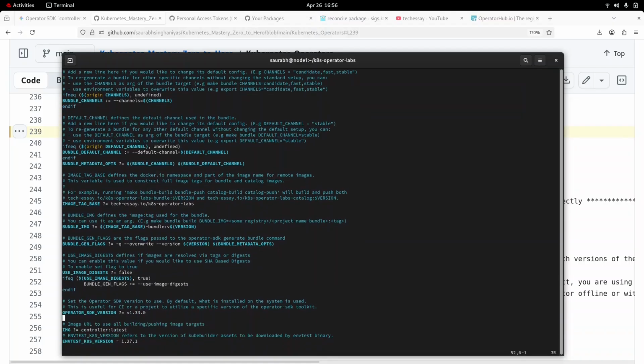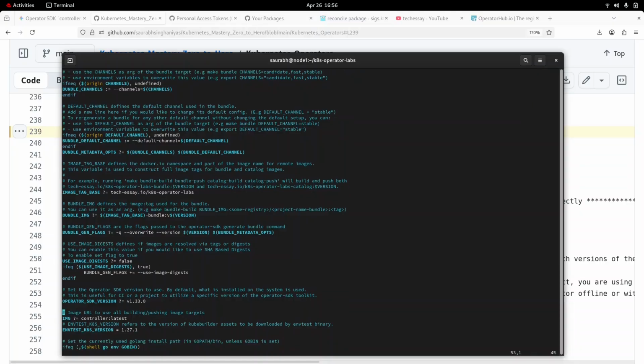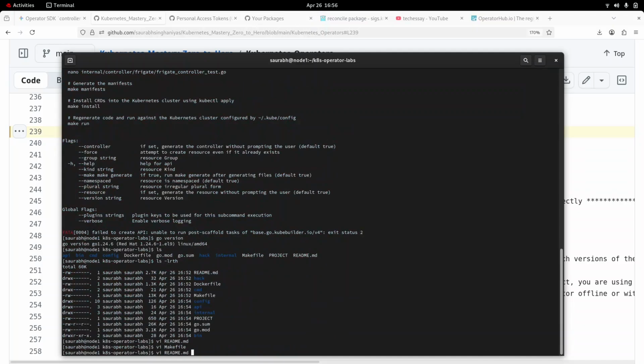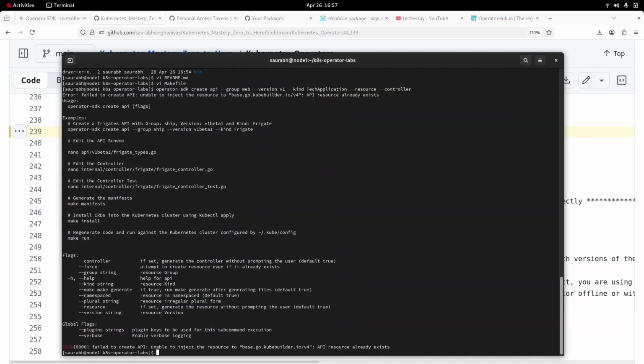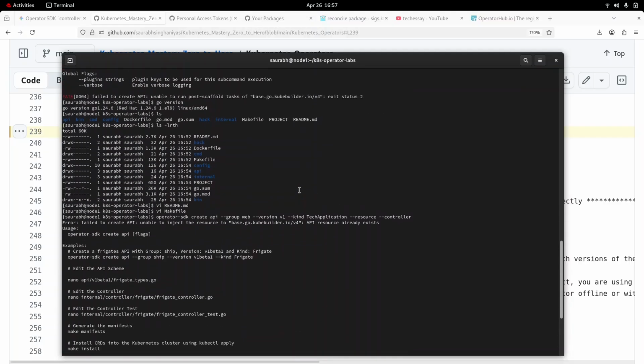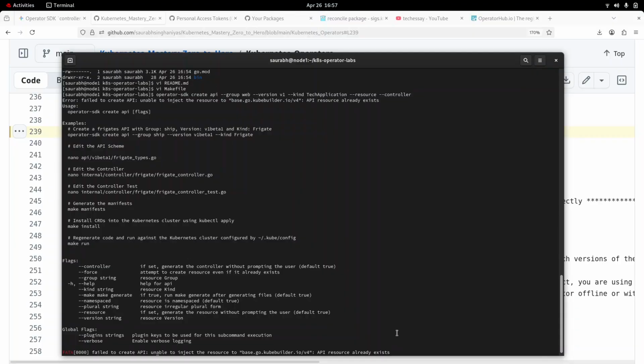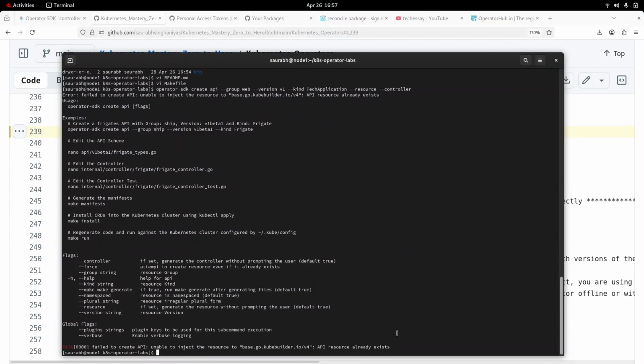Here we have the version; the operator SDK version is set here. This is a very important file if you are getting any issues related to compatibility. Earlier we got an issue during this command. The API resources are there, so now we have everything ready-made.